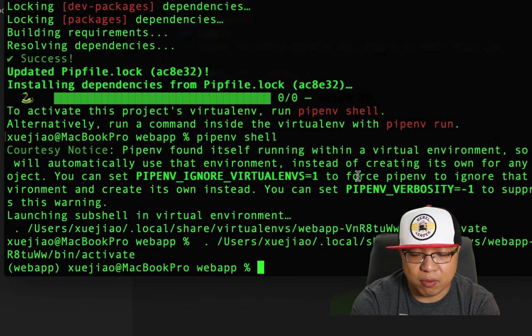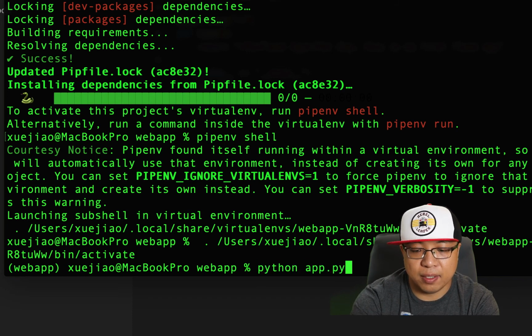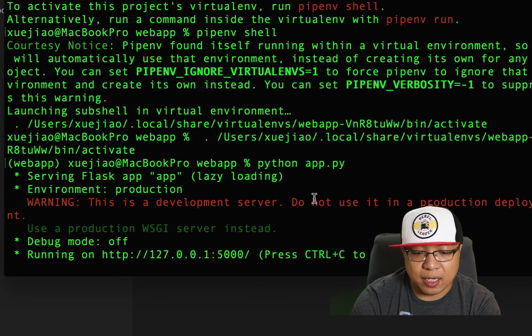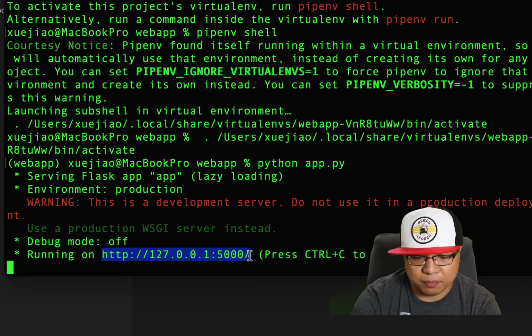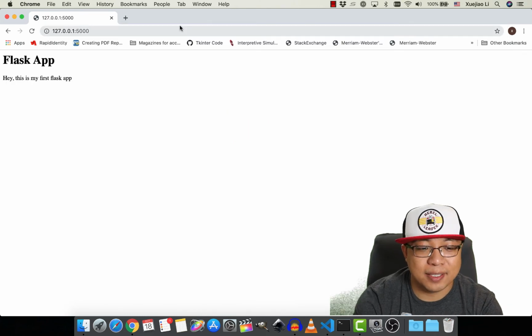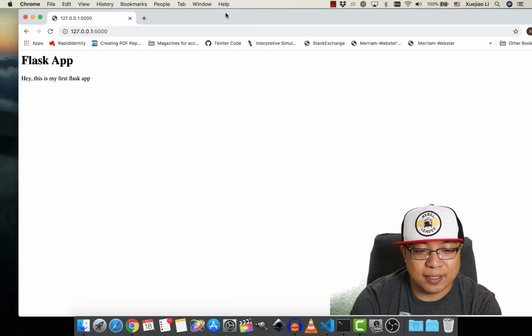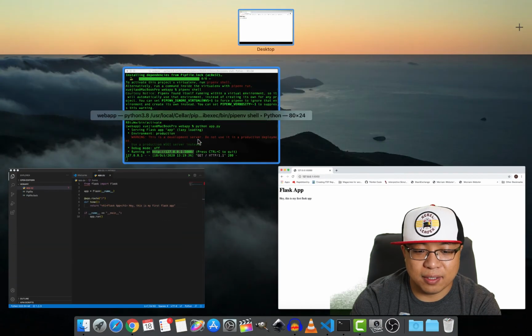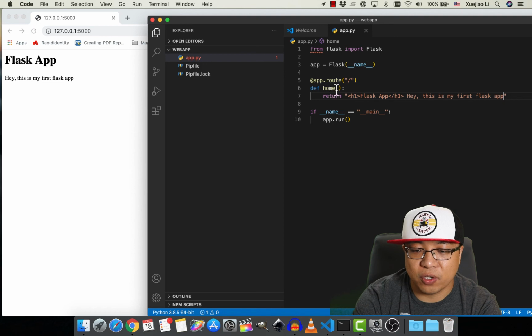We already have our virtual environment activated, so all we need to do is run python app.py. We didn't get any error, and then we just need to copy this URL into our browser. It's working, and I'm so glad I didn't make any mistake. You can tell here it just runs whatever the function returns. So Flask app, that's the h1 element, the header one, and then we have our content here: Hey, this is my first Flask app.